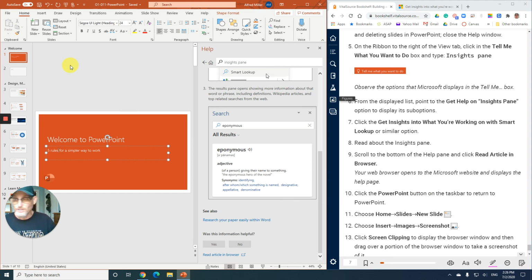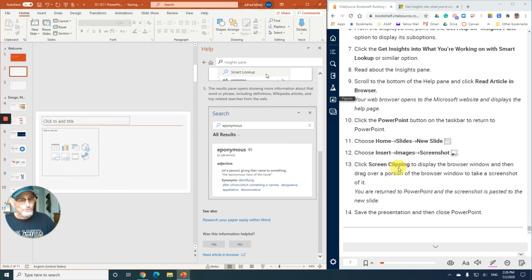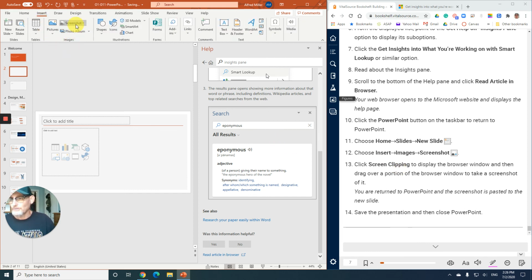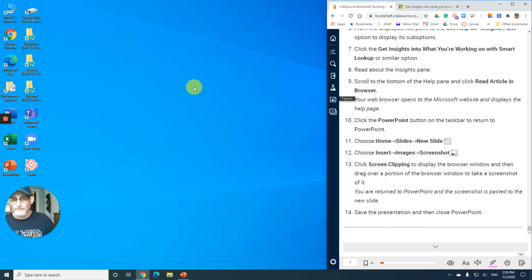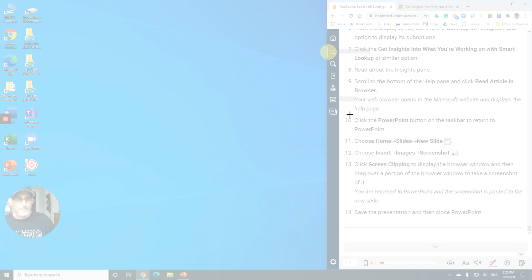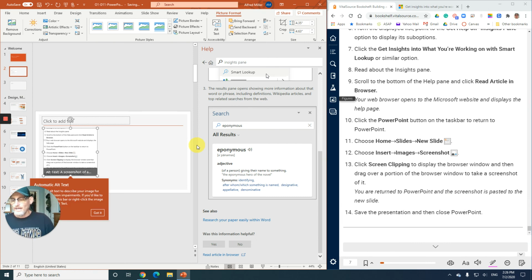Choose Home, Slides, New Slide. So Home, Slides group, New Slide. Choose Insert, Images, Screenshot. Insert, Images group, Screenshot. Click Screen Clipping, this here, to display the browser window, and then drag over a portion of the browser window to take a screenshot. So that's this window here that has the book or whatever. It doesn't really matter, but I'm just going to do this. And they kind of wanted that to maybe be the help portion that you had on the internet.